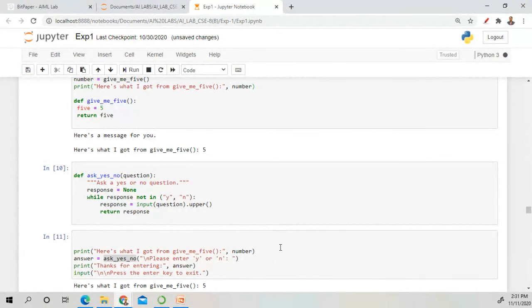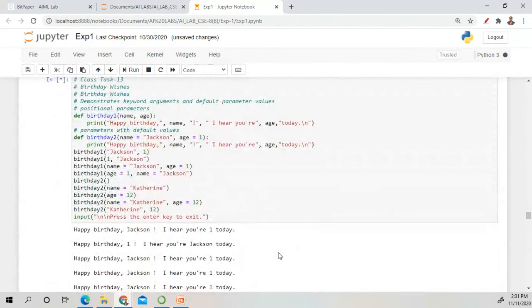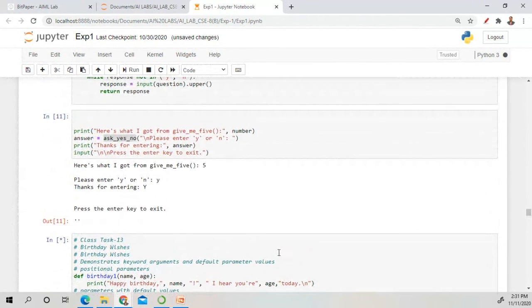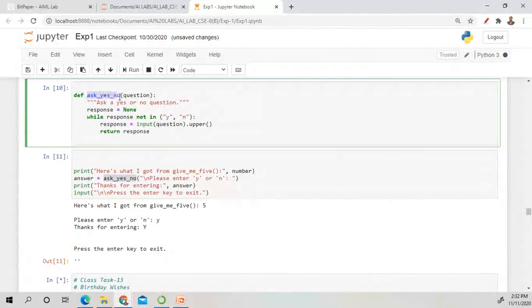Sir, what is the use of response equal to None? Okay, response equal to None. We are defining the function ask yes or no, and we pass the variable question. Okay. Now this variable is passed right here. We will give the response equal to None. Response equal to None means we take no value. None is a keyword. Okay, None is a keyword.